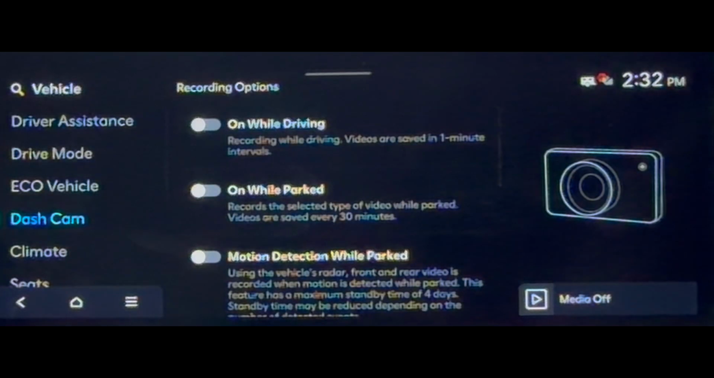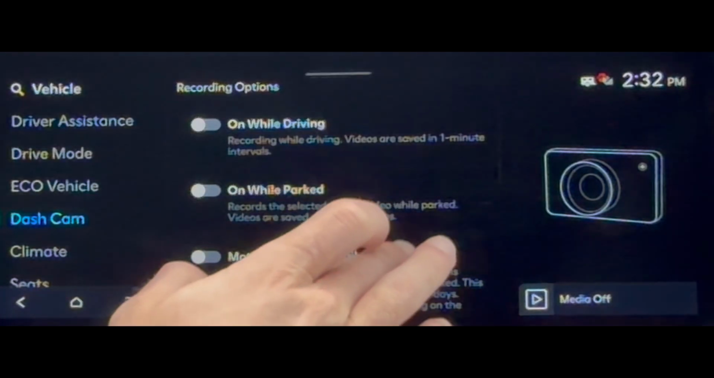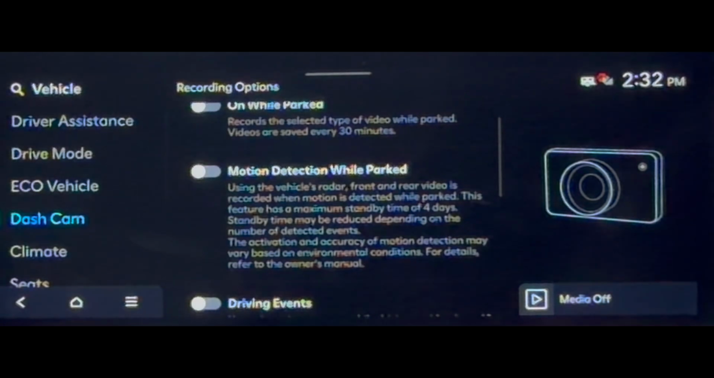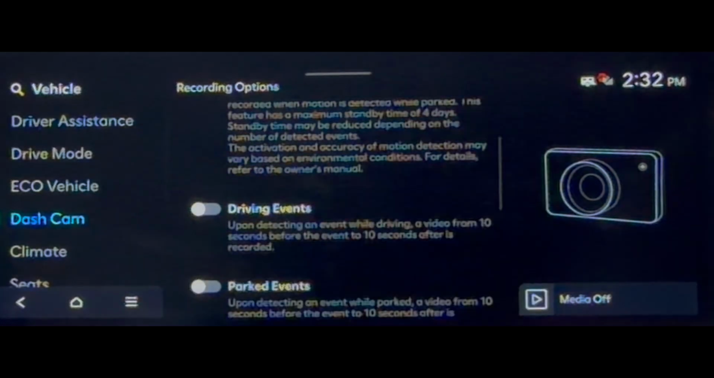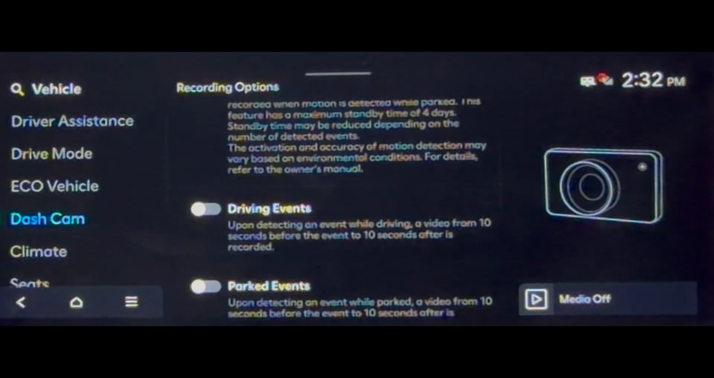And so you can select it on while driving, on while parked, and you can also have a motion detection while parked, which is pretty cool. They can also sense driving events. A video from 10 seconds before the event to 10 seconds after is recorded.